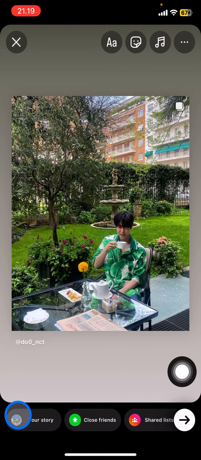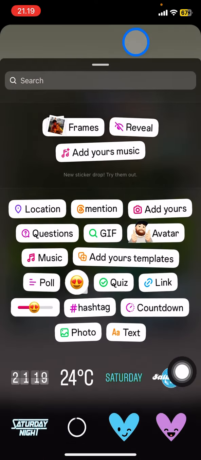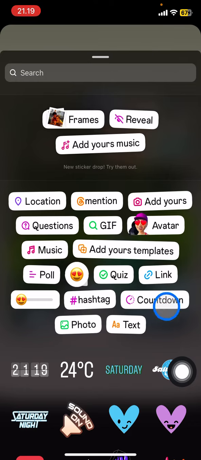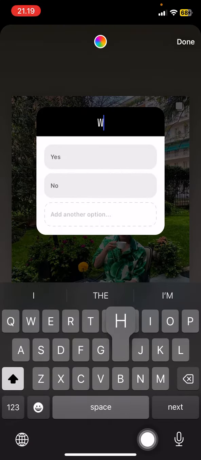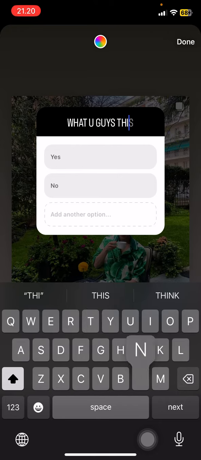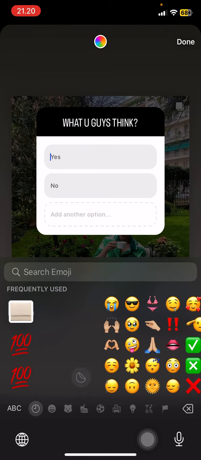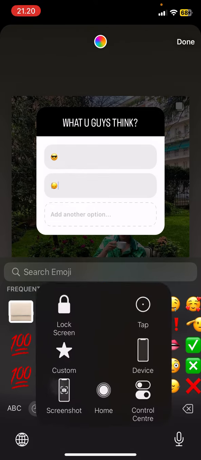If you want to create a poll, just click the second icon on the top right corner, and there will be a lot of features offered by Instagram for you. Click this poll and then ask the question that you want to ask your followers, what you guys think, and then give options. You can just add the options over it, and right after that you just need to click done.